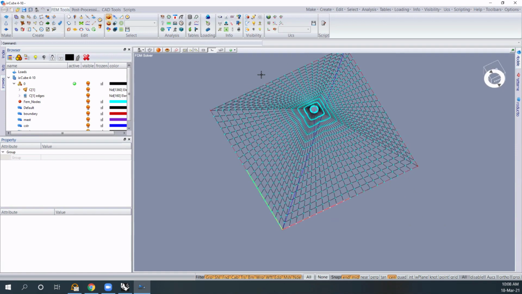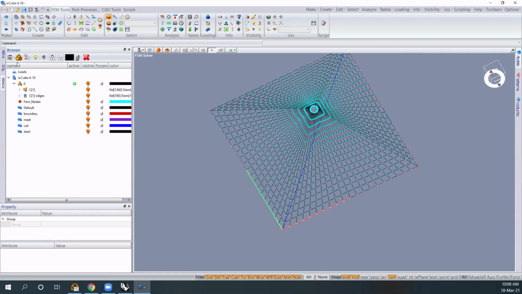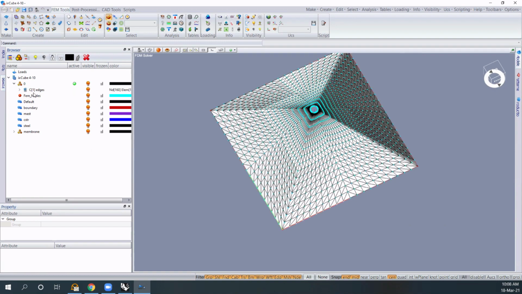We still have this mesh here. Remember that you can create any layer that you want. For example, if I make my membrane layer, I call it membrane, and you can drag a group from one layer to another.